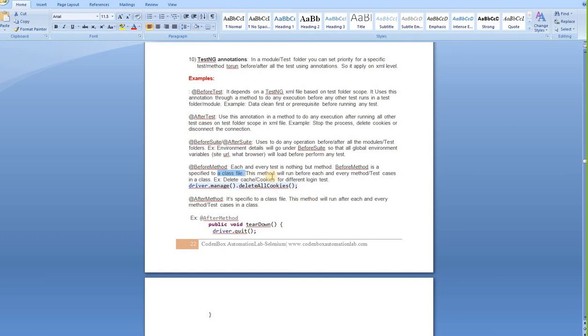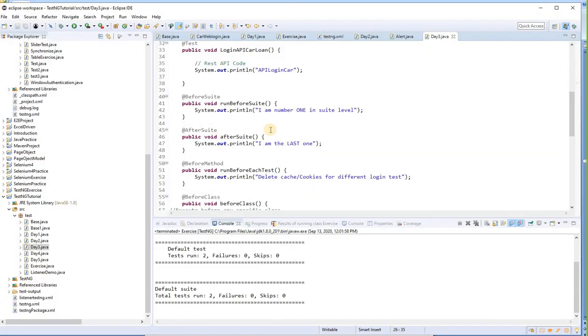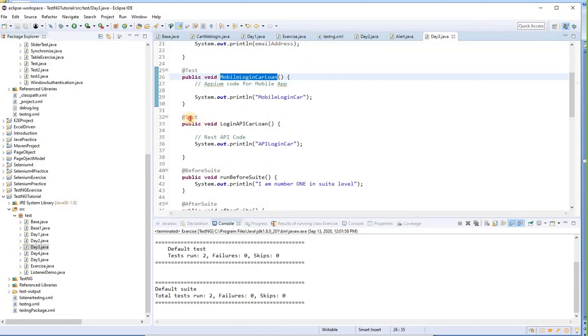And this method will run before each and every test method. Which means, in this class, we're talking about the actual method that comes with the @Test annotation. Clear, guys?